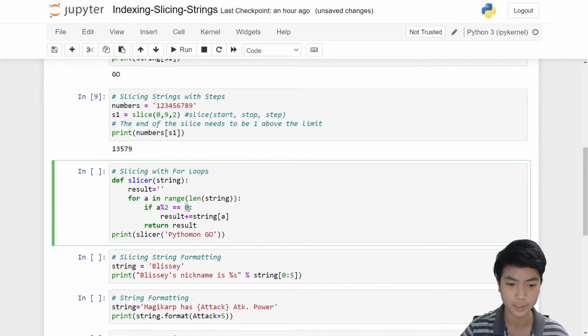And if r equals 0, then it goes on to the next one. So if a mod 2 equals 0, then result plus equals string a. So this might be a little tricky, but what it means is result equals result plus string a. So it's going to add itself again and string a. But we can shorten that down by doing plus equals. So it'll add string a, and it'll return the result, which means it'll print it out, and that's the end of the function. And then this code is just to call up the function and put in the parameter, which is Pythomon Go.